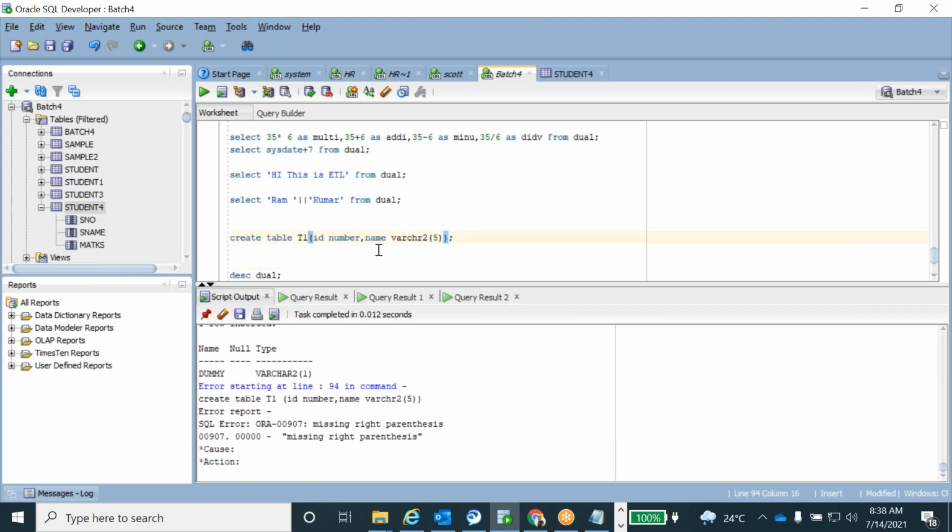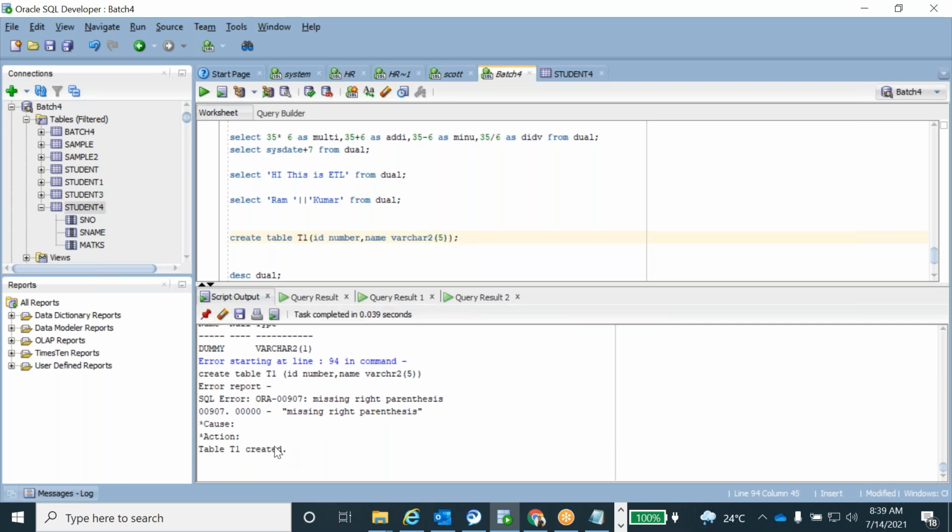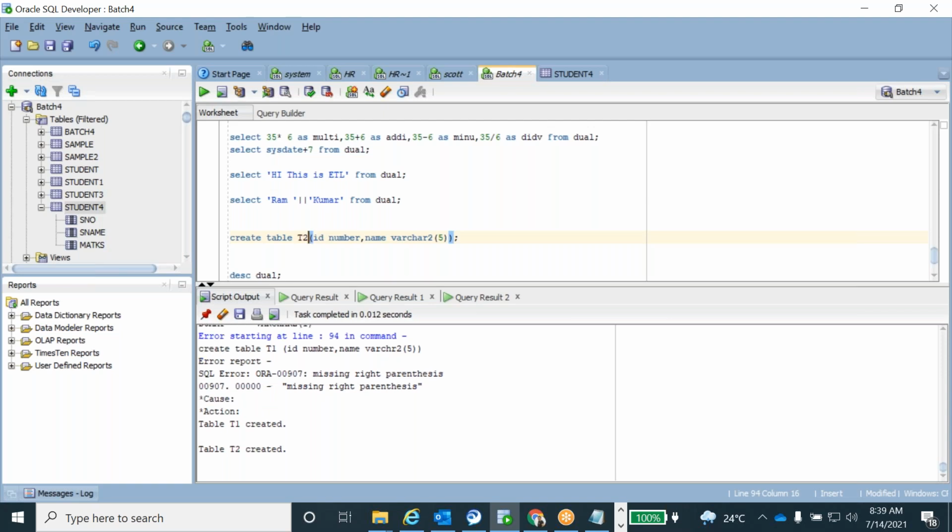One more parenthesis. Sorry, I didn't get you, where I have to use one more parenthesis. Varchar spelling wrong. Okay, fine. We'll see. Yeah, table 1 created. Also the same thing, I'm going to create one more table, table 2. I executed. Now I'm going to insert some data.